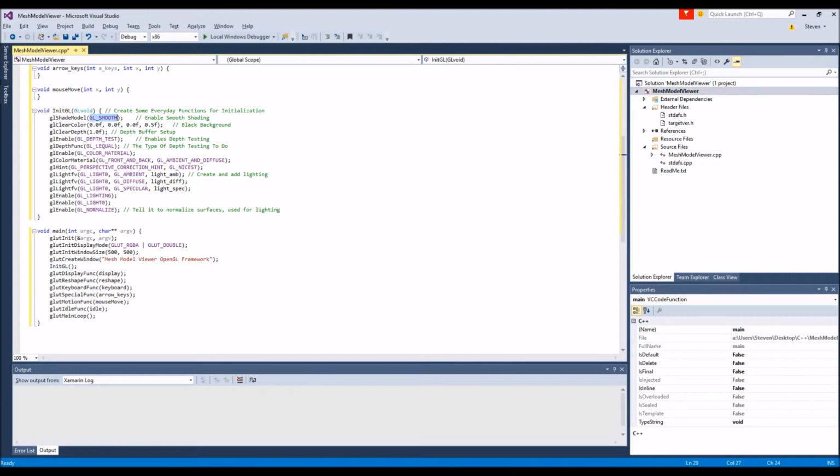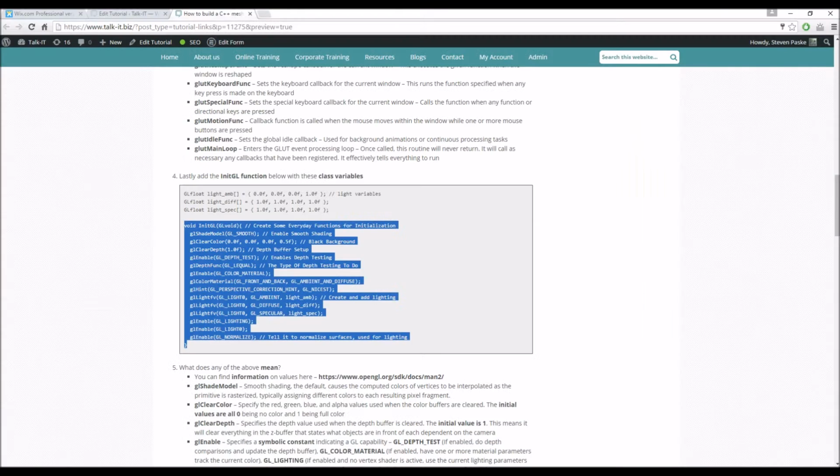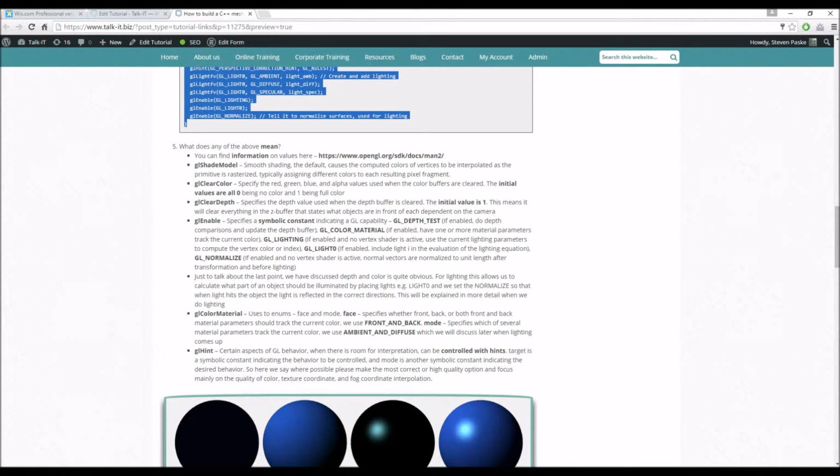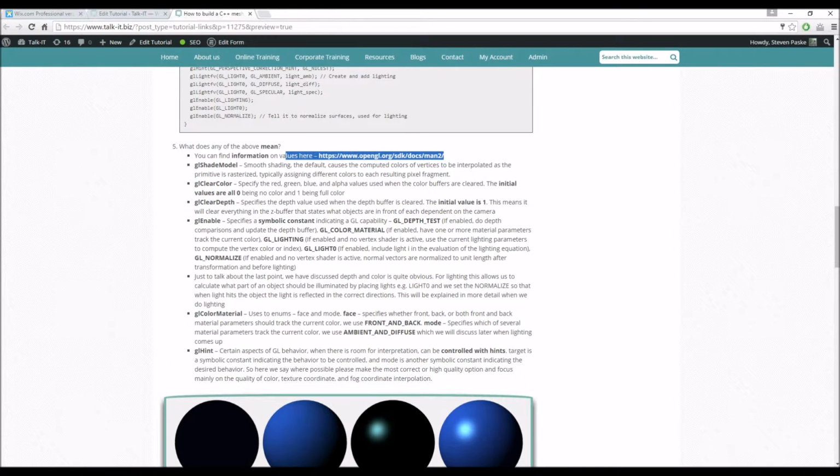So that's gone. Now I need to just go through explaining this one a little bit. So this has a lot more technical things to it. So there's information on what the values are at this link. So GL shade models, how things are interpolated, clear color.